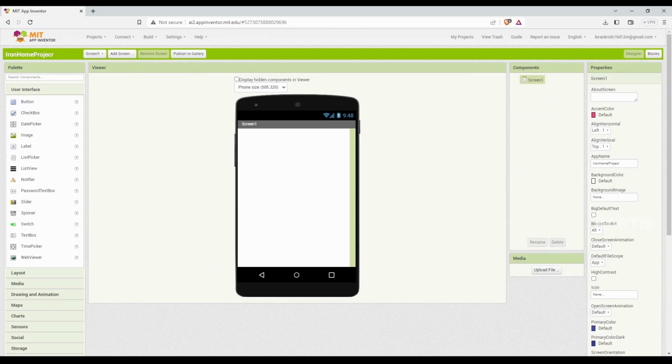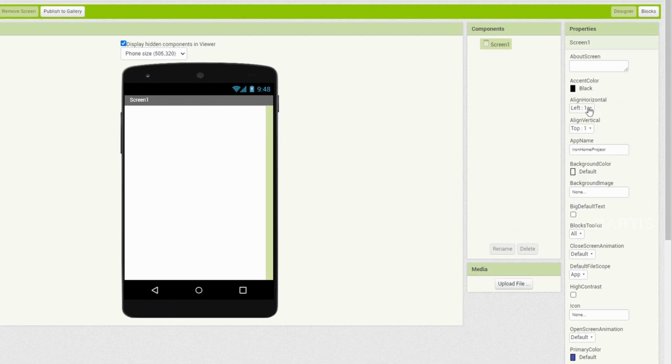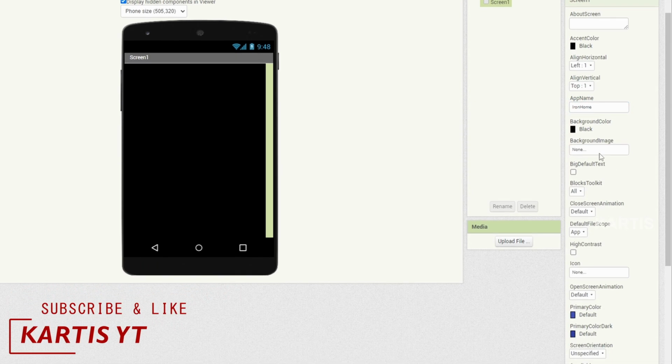Let me open this. Okay, now on the screen menu, we'll be adjusting something like accent color. Let's go to the black, and default app name, let's say just Iron Home. Let's say background color black.